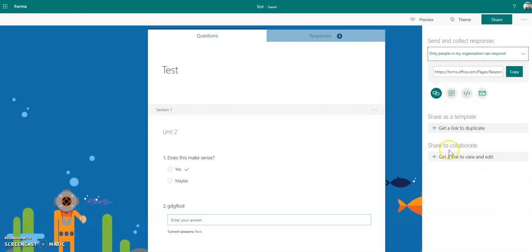But you've also got down here, it says you can share as a template so other colleagues can build on it, or you can share to collaborate. So basically, you can share this with them, and if they make changes, it'll be on your one as well. So this is one collaborative form or quiz basically.